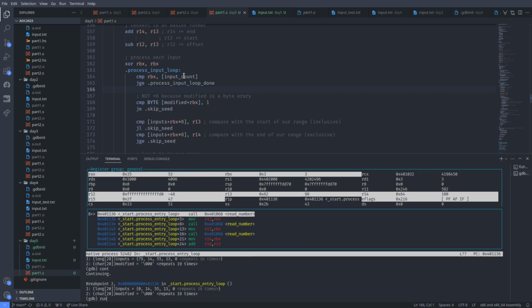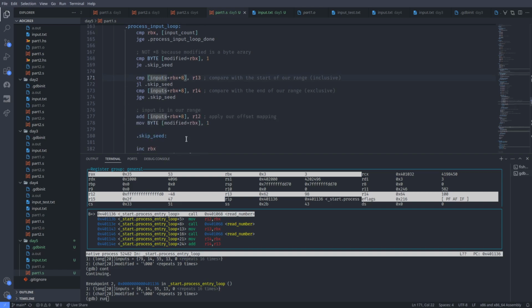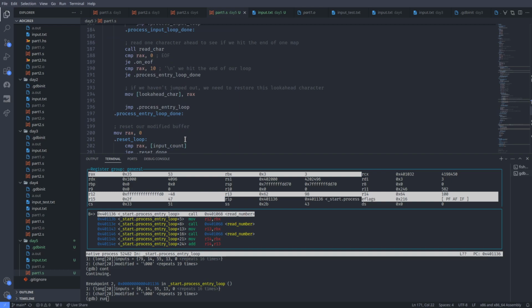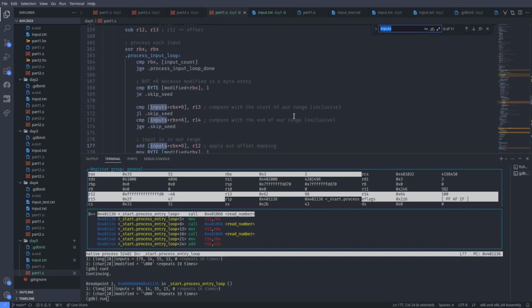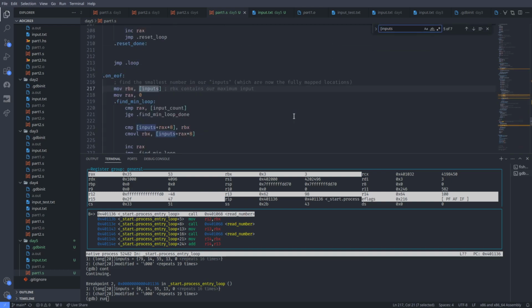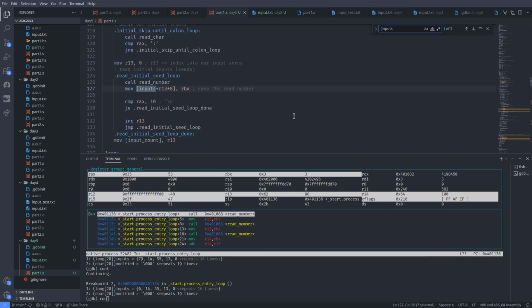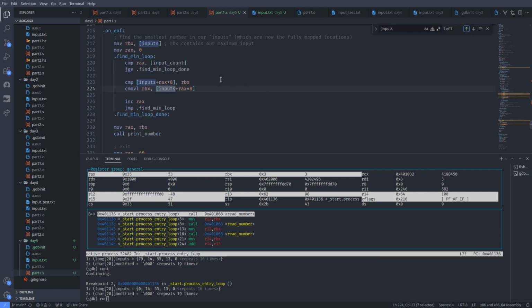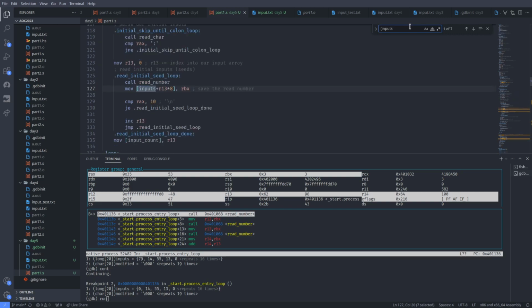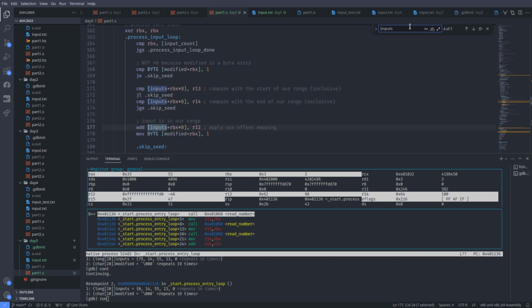Somehow input 0 got reset. Why would input 0 have been reset? Why am I moving into inputs? Moving out of inputs there, comparing, and moving into RVX, yeah, out of inputs, moving into inputs initially. What? Okay, I'm very confused.